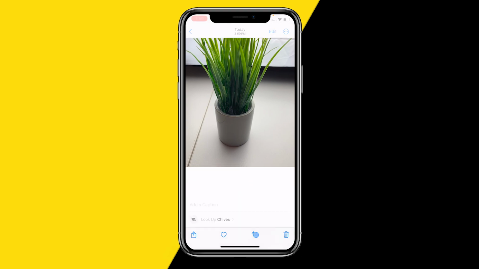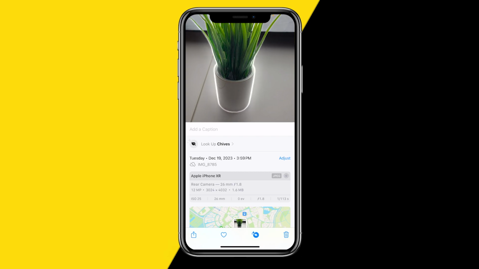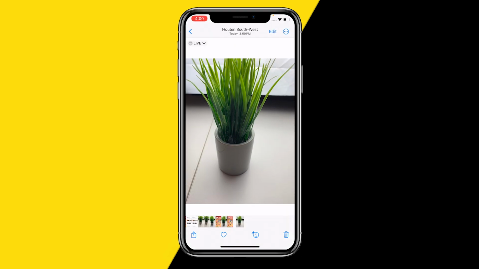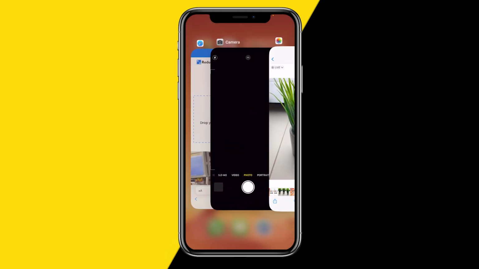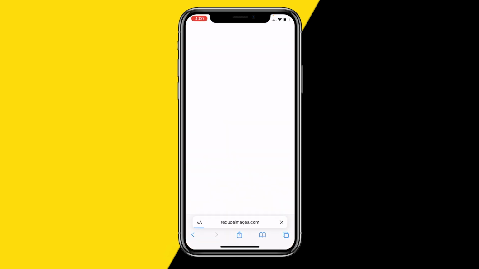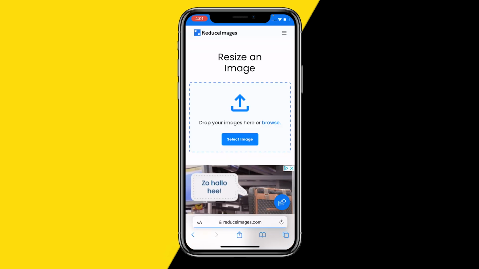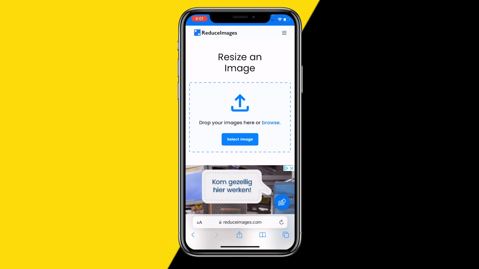Now, when I swipe up on this photo, we can see that this photo is 1.6 megabytes, which is of course quite a lot. Now, in order to actually reduce the image size of this, all you need to do is go over to Safari or Google Chrome. Alright, so now what you want to do is go to this website called reduceimages.com.